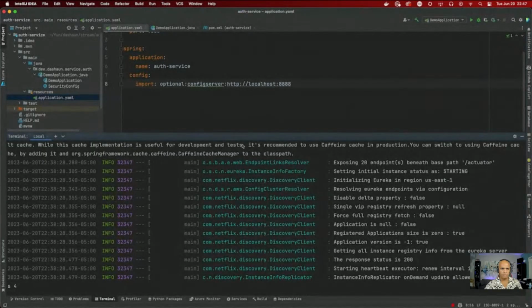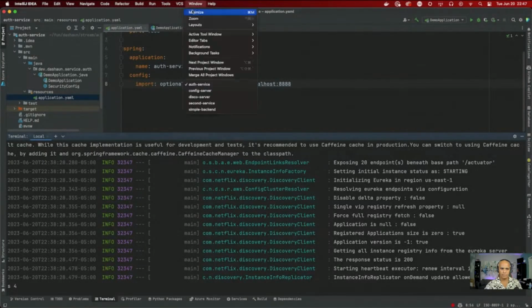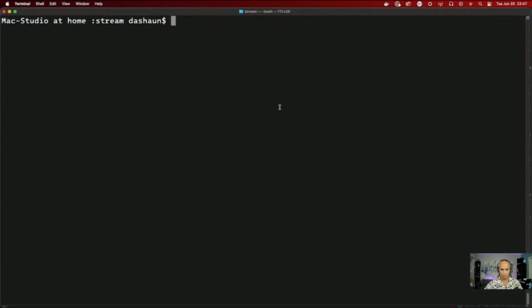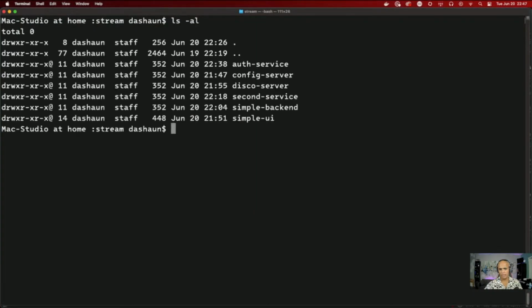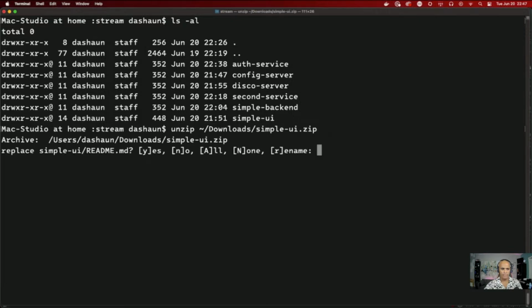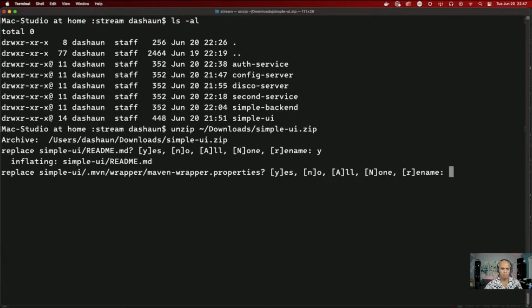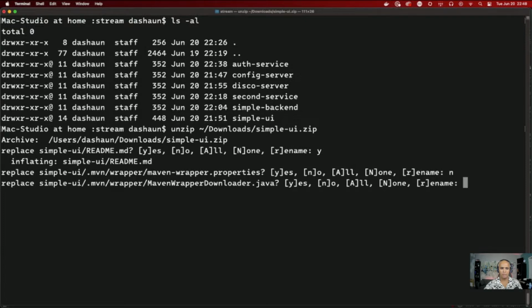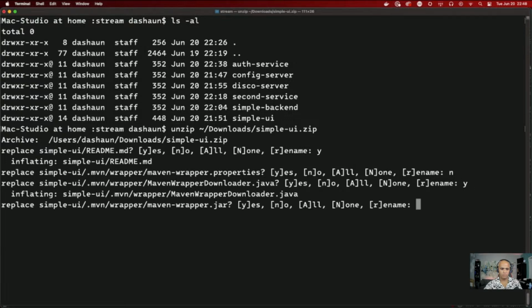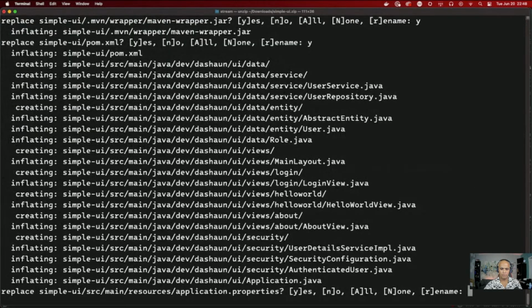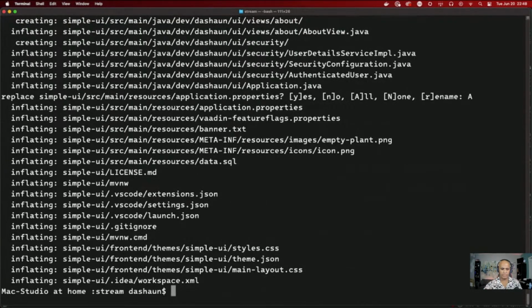Wait, I think that was the UI. Yeah. So we're here. I made that simple UI. I'm going to unzip downloads simple UI and replace. Yes. No. So I don't want to go through all of these. But yeah, let's just do Maven wrapper. Let's do it all because I can remember what we changed.